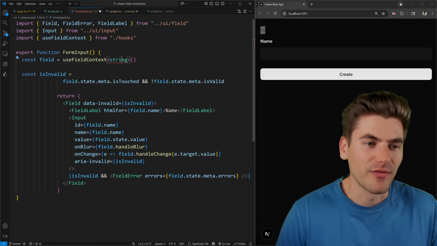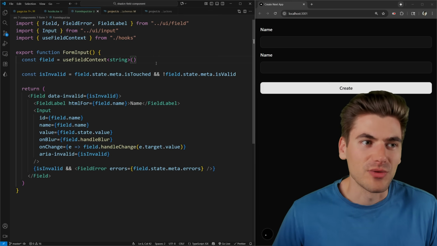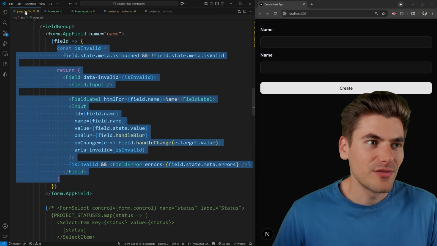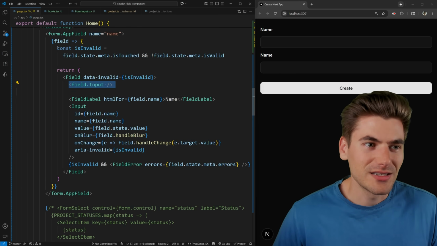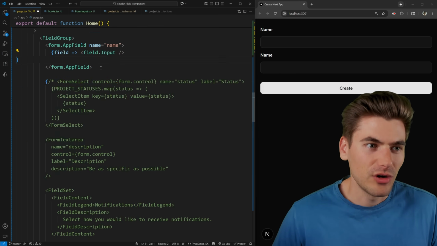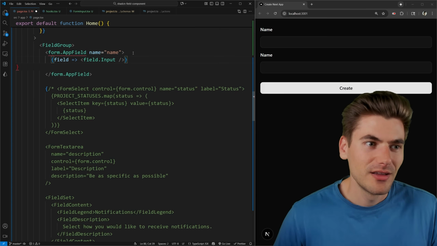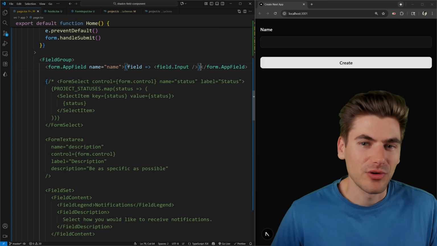In our case, we know that our value will always be a string, so we can say the value is a string. Now, if we give that a quick save and we go back into our application, we can essentially replace all of this code with just a single field input. So I can just remove all of this, put just field input like that, and my code is going to work exactly the same as before. Give that a quick save.